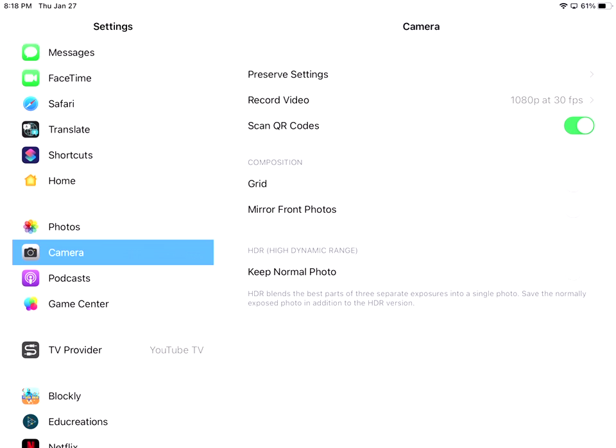And then I have podcasts and Game Center. I don't do a whole lot with the Game Center at all. And then the TV provider, when I'm oftentimes looking at things, some of the TV apps, it'll ask me who my TV provider is. So I put that in there as YouTube TV. And so it automatically recognizes that.